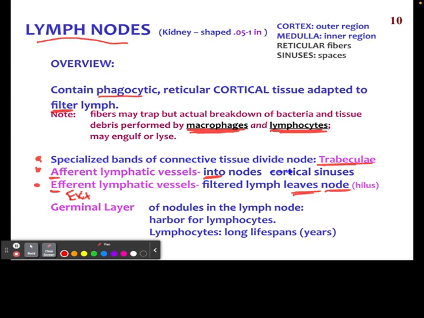There's also the germinal layer of the nodules, and these are going to have the lymphocytes that we talked about. These lymphocytes are going to be able to last for a long time, and a lot of times have to do with your acquired immunity. So once you fight off an infection, you create these lymphocytes that can stay in there for a long time. So that way, if these bacteria come back in the future, your body has a way to fight them off because they already have done it before.